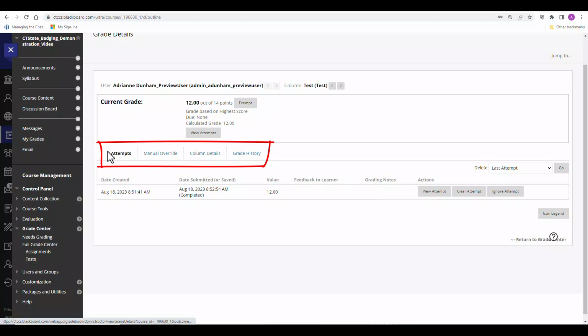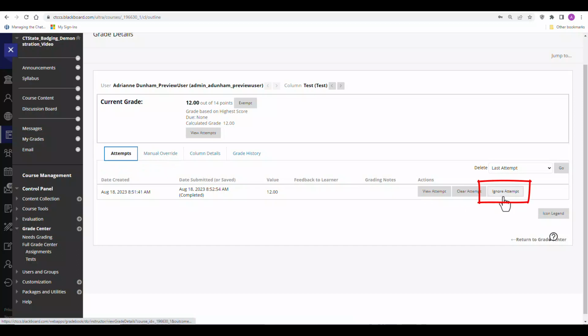But what we see here on this screen is sort of 4 areas that we can work with when we're viewing the grade details. We are currently viewing the attempts. We have the ability to manually override, look at some column details, and view the grade history. For this task, the ignore one attempt, you can see we are able to do that from this attempts tab. So over here on the right hand side, we see ignore attempt. We're going to click on that.